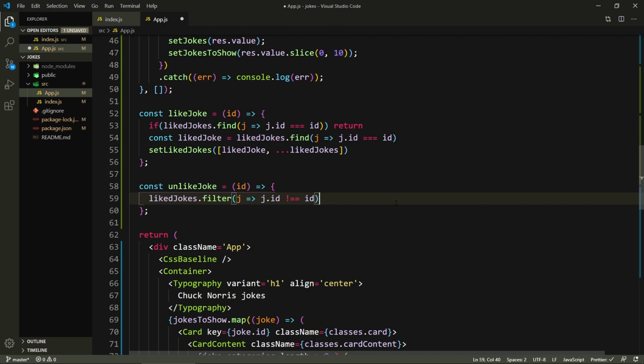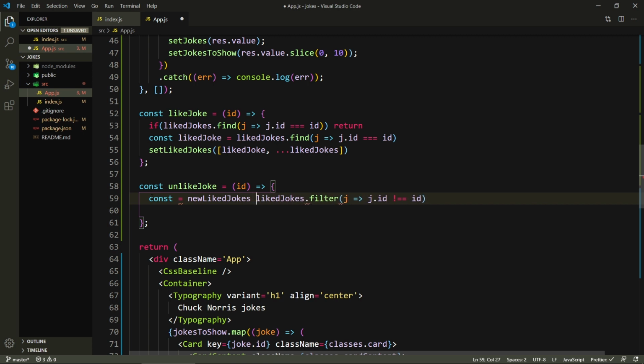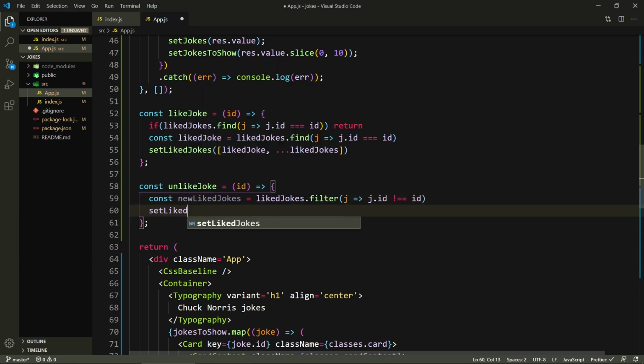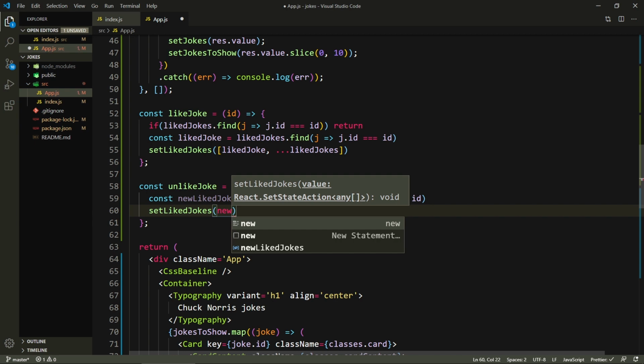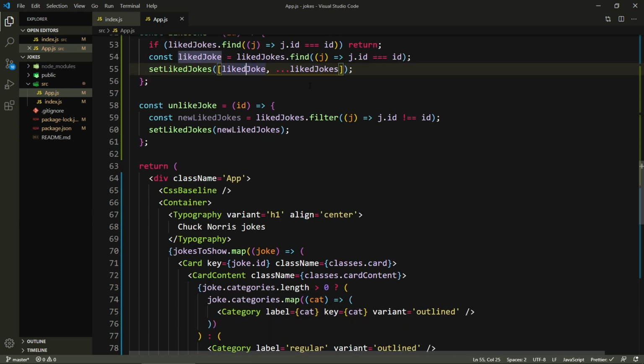And actually we need to call our setter, because this wouldn't work. I mean, it would work, but it would not re-render the component because we didn't mutate the state. So here we'll bind this into a variable. Let's call this new liked jokes. Actually, no, that's too much. So just new liked jokes. Don't know why I put the equal there. And here we'll say set liked jokes to this new liked jokes. All right, that should work.